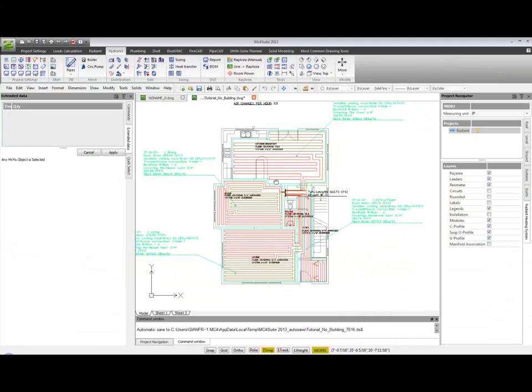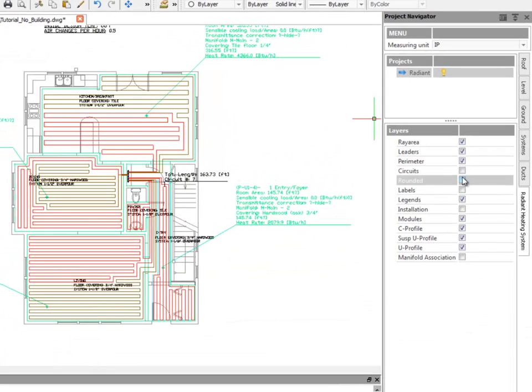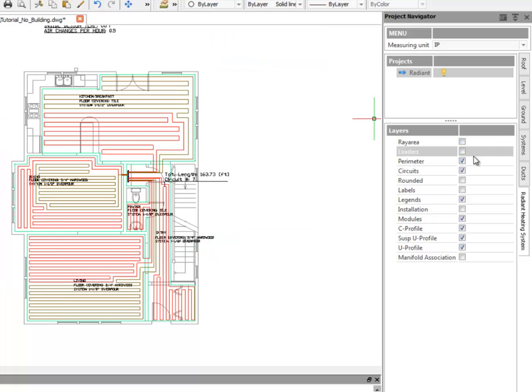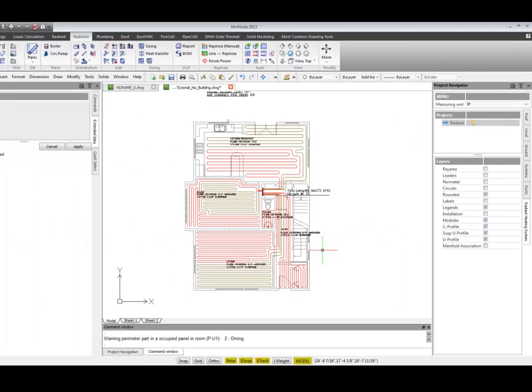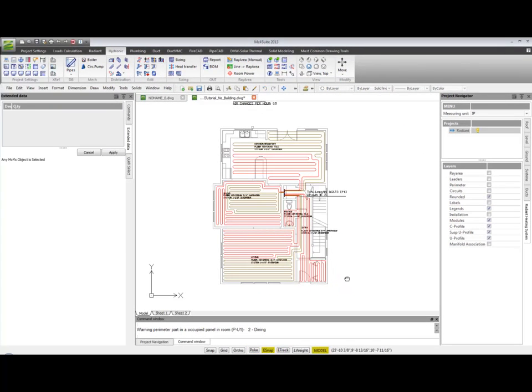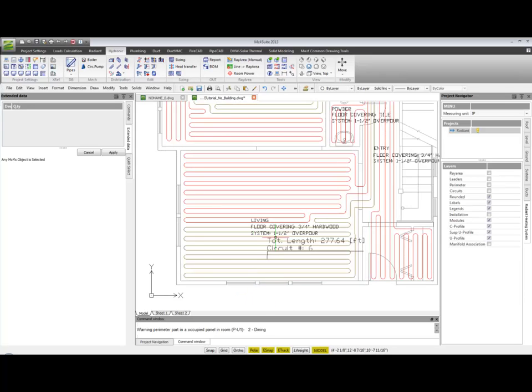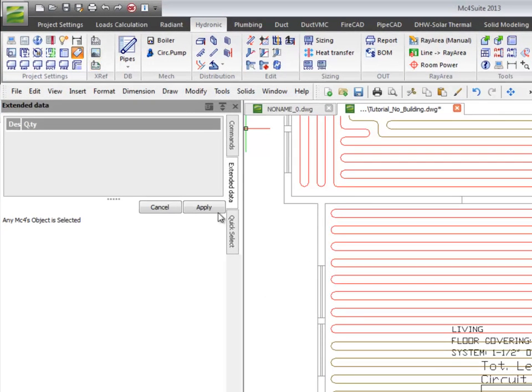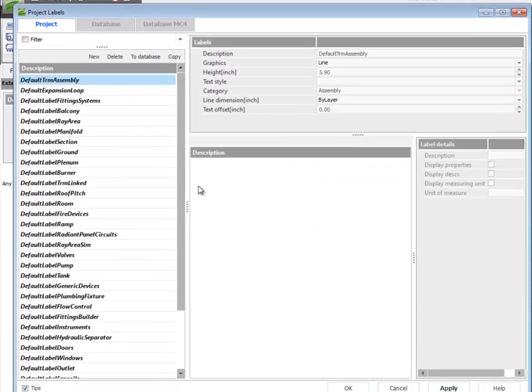Once the project is done, it is possible to hide all lines that we used to make the project. For instance, if you go into the sidebar, you can hide the leaders, you can hide the perimeter lines, and enable the rounded version of the circuits. The curvature used by the program is the one that is set in the extended data of the radian area.